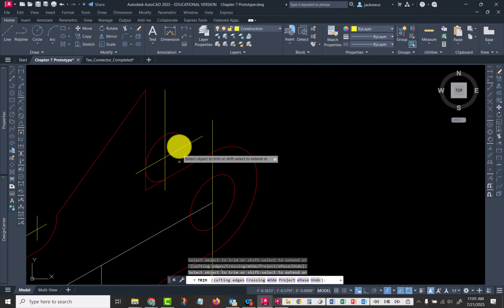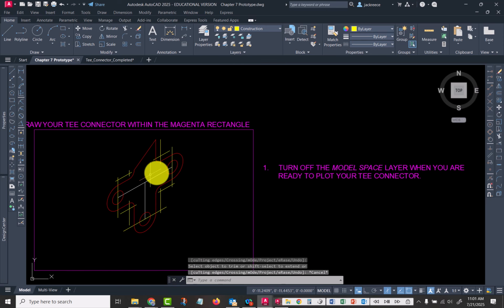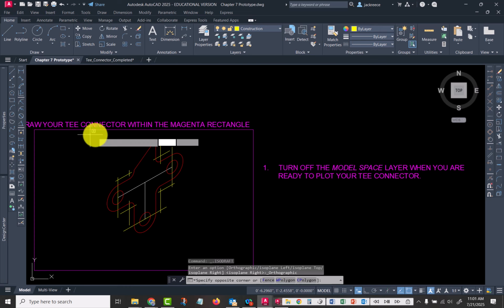Boring watching somebody do CAD, but we're going to keep it going. All right, and we'll get those trimmed out. And so now that's got our front view of the object fixed. Now you can see we're kind of high up against that rectangle. So let's move everything down just a little bit. Okay, that looks a little bit better.